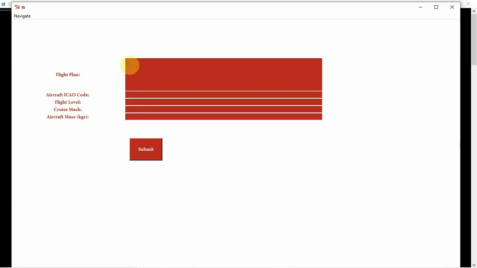This particular tool is based on the BADA model, that is Base of Aircraft Data. That's a movement model, also called a performance model, which is developed by Eurocontrol, and it's a total energy model. As for the output, it would compute the jet aircraft's vertical profile and lateral profile.